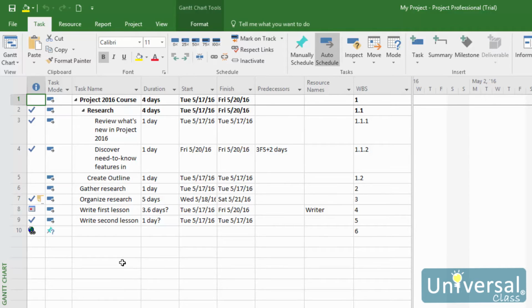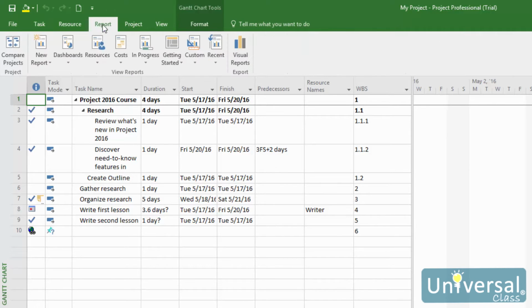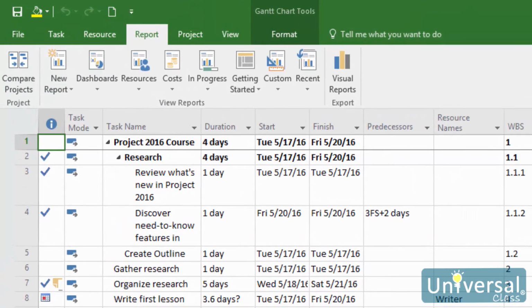To run a standard report, go to the Report tab. There are four standard report categories: Dashboard, Resources, Costs, and In Progress. Each category contains several reports. To run a report, first click on a report category.